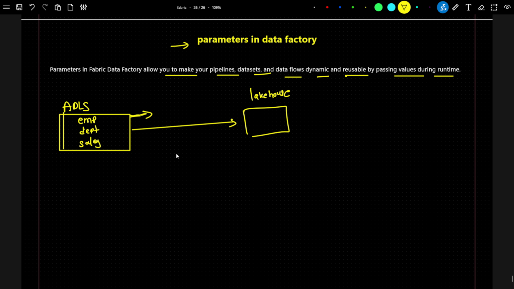In this case, I'll create one copy data activity, and in the location I will pass the source. Suppose this is a source container, that's why I am writing source, and the particular file I want to copy is employee.csv. This is what I will pass. When I run it, it will pick only this file from here and copy it into this lakehouse.